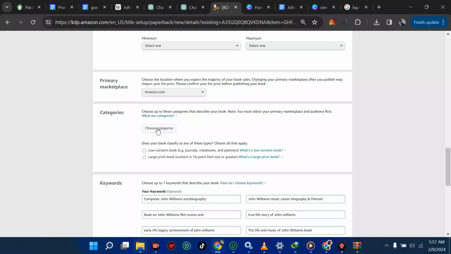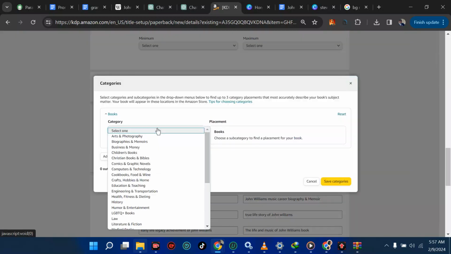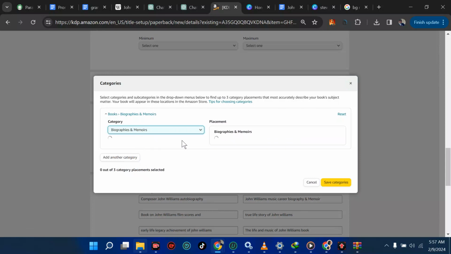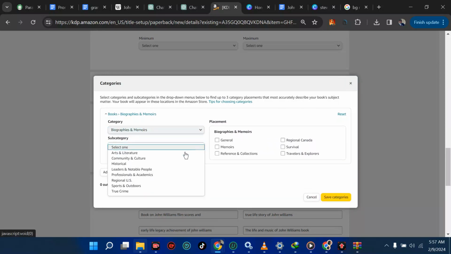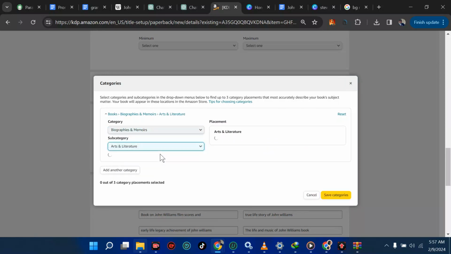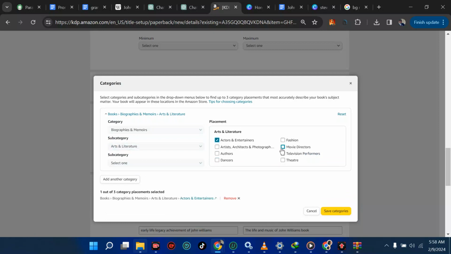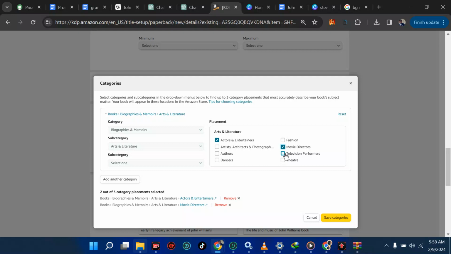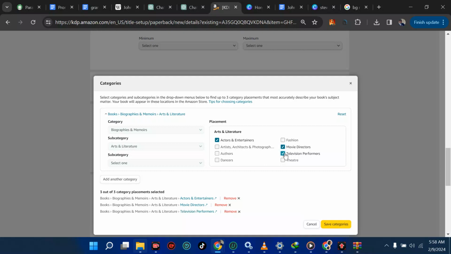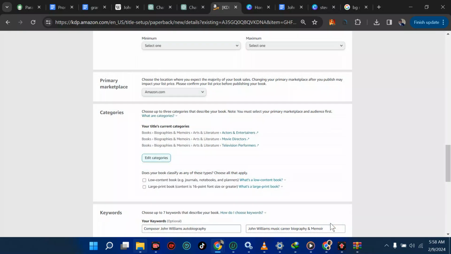By now I'm going to choose category, where this book should fall. This should be part of art and literature because it's a biography. I need those guys that are actors, movie directors, and television performers. I'll be using this for all of them in just one category. It's better you split them into different places so that it doesn't just sit in biographies. But above all, I think this is a good catch for my book.